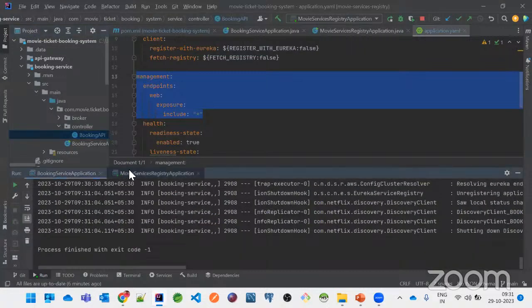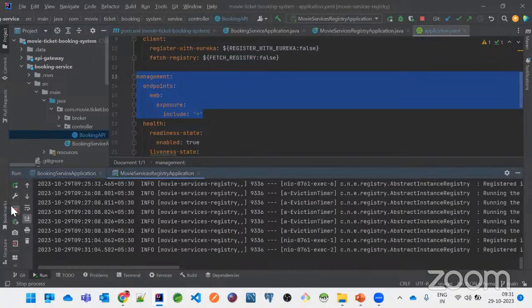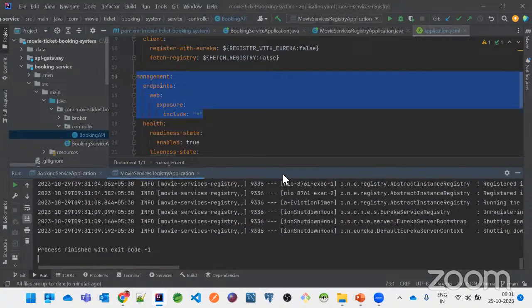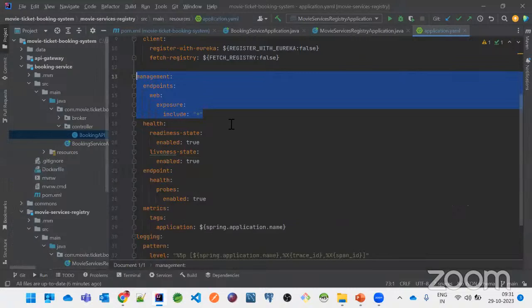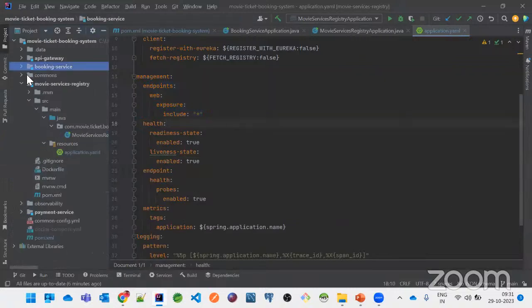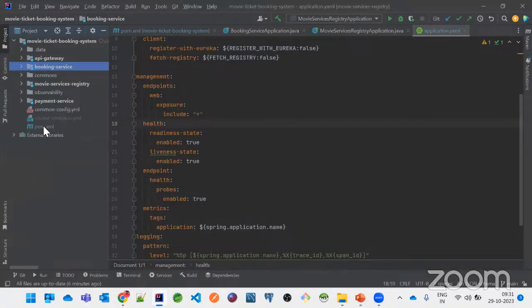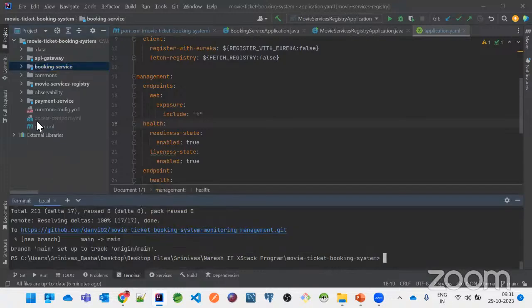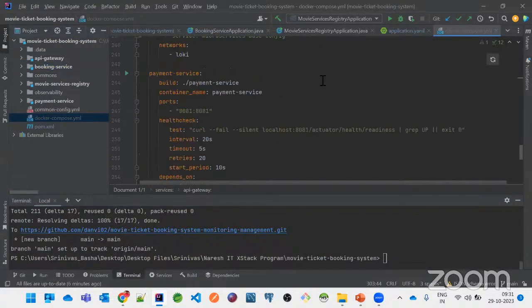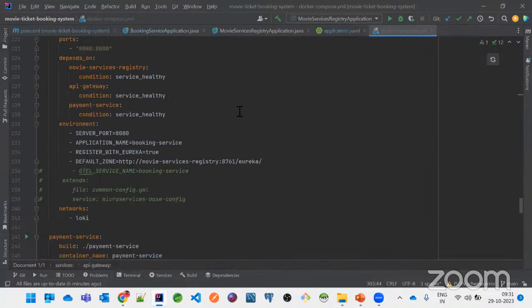And also I just wanted to stop the movie services registry application. And now what we will do, we'll just minimize all this. And there is something called a Docker Compose file over here. I have defined all the services over here.